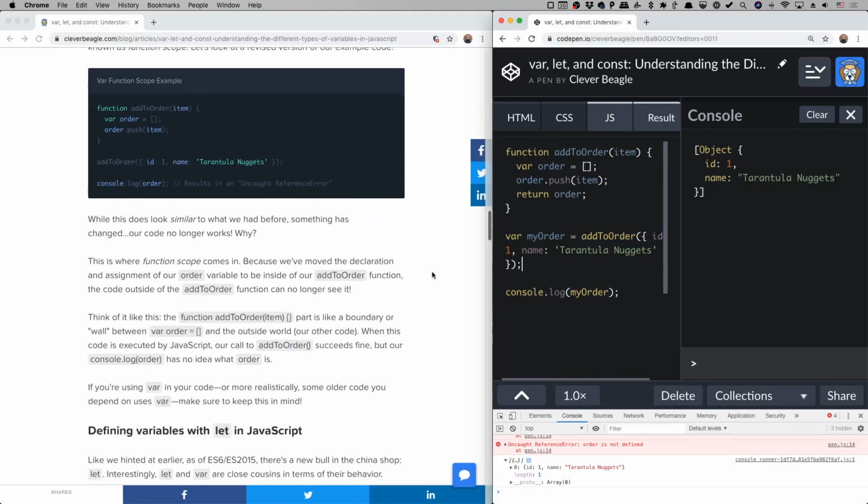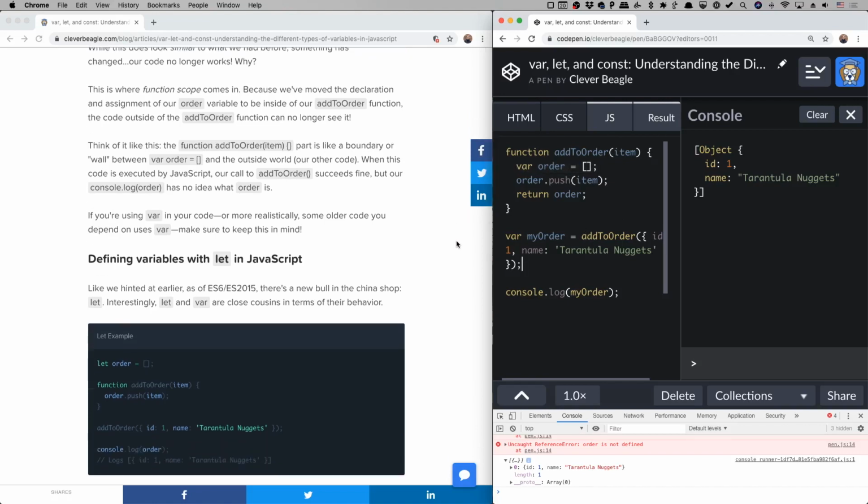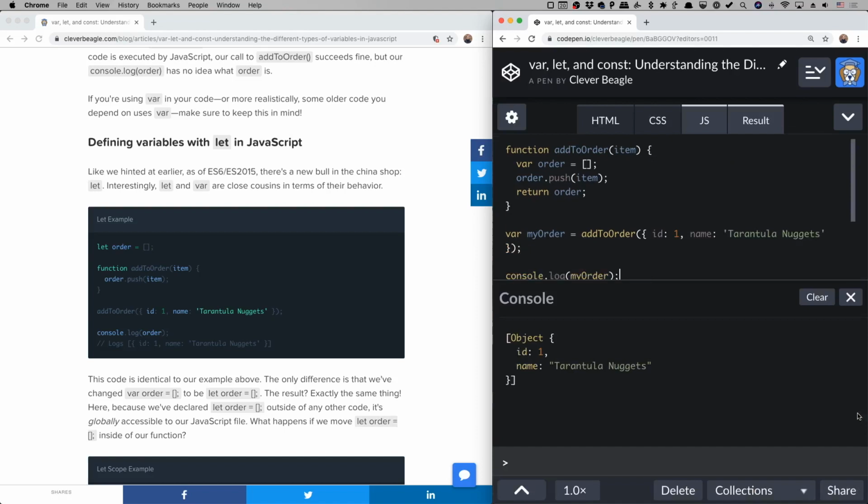So that's function scope. The basic idea at play is that because we've defined our variable inside of a function, the outside world can't see it. That has all sorts of implications depending on the type of code that you're writing and why you're writing it, but it's very important to understand that. If you're ever confused, like, wait a minute, I just defined this variable, why can't my code down here see it? Generally speaking, that's going to be a problem with scope. So you've got to pay attention to that.